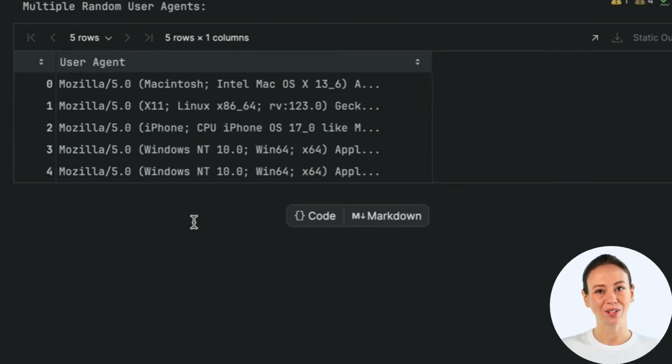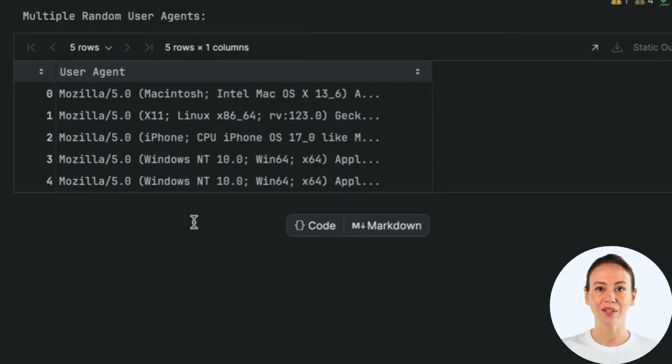One last thing, don't forget to handle cases where your user agent might get rejected. Always implement proper error handling in your code.